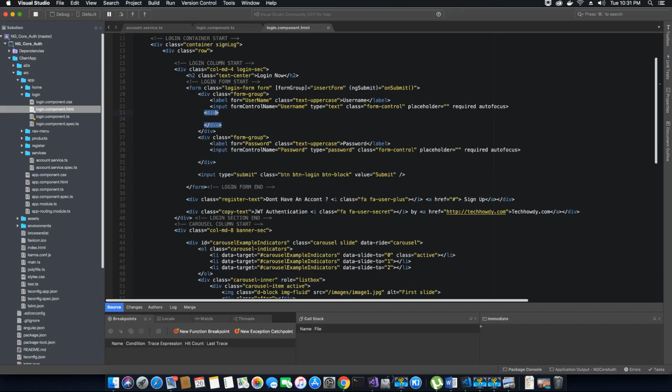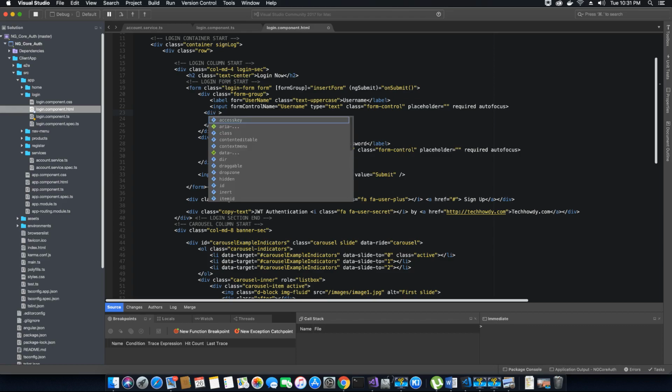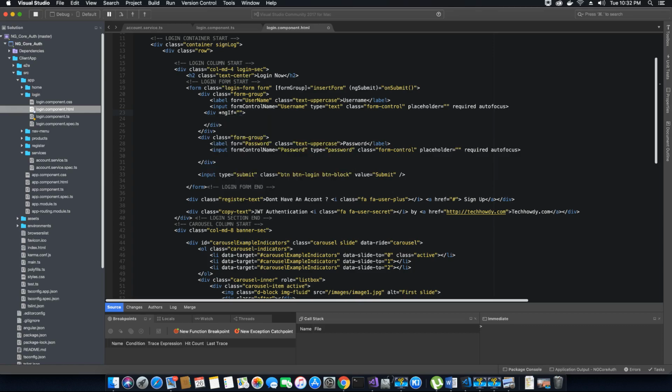And now inside the div tag, I'm going to use the ngIf condition. Now ngIf condition is like an if condition which verifies if the condition is true, and if the condition is true, it will do something that you tell it to do. So let's say ngIf. Now using ngIf, what do we want to check?